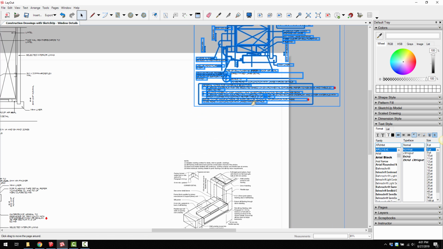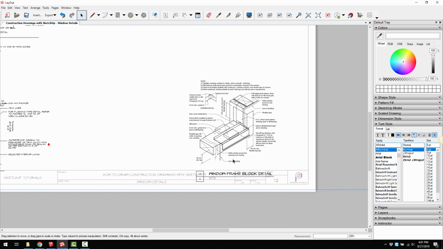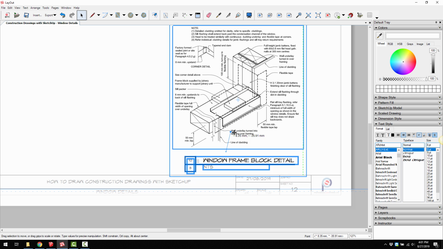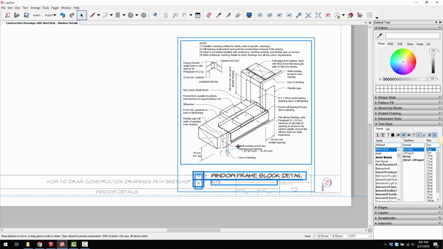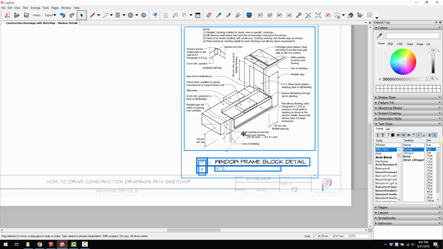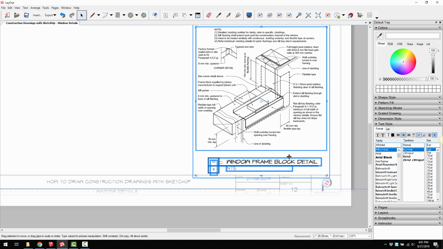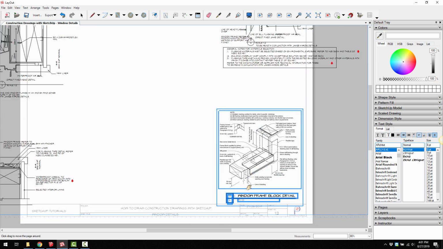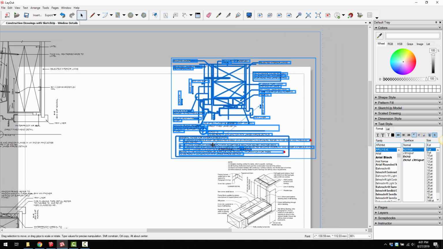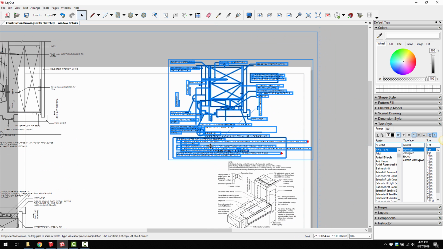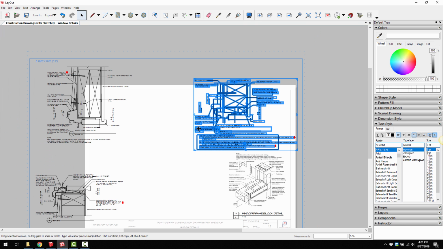So maybe we'll get that one on there first. If we go H, we can place that there. And then maybe just squeeze it into the corner. So it's really quite useful being able to import a DWG and use it. And you can change the scale some more if it doesn't fit.